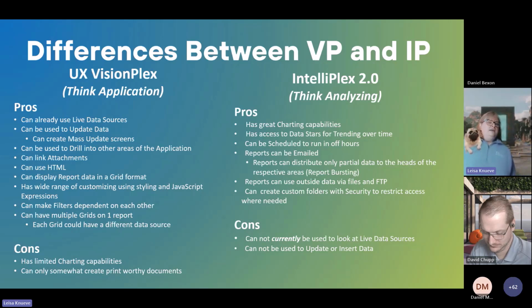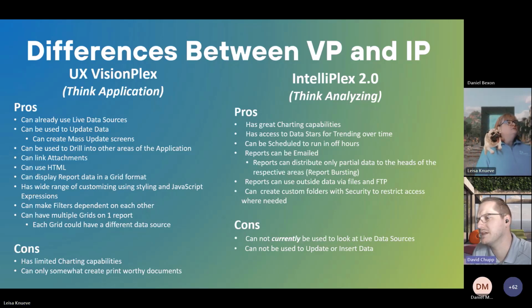Cons of it, the charting in it is not as nice as IntelliPlex. I will say that there are charting capabilities, but they are not as nice. And creating print-worthy documents is not the best in VisionPlex, but I know Devin is going to talk about something maybe a little bit later. So that's VisionPlex.